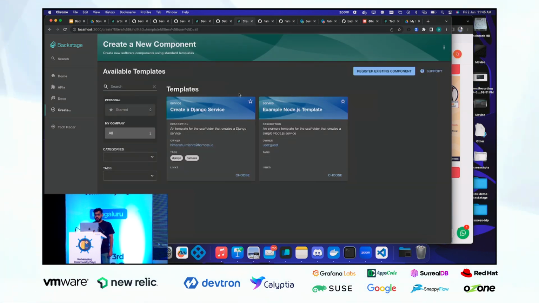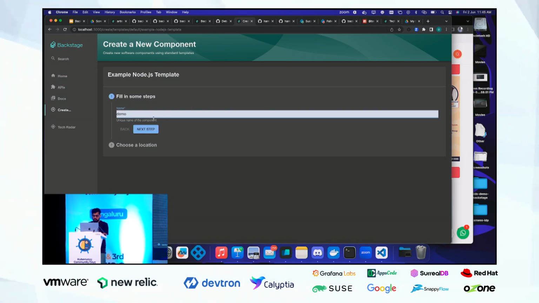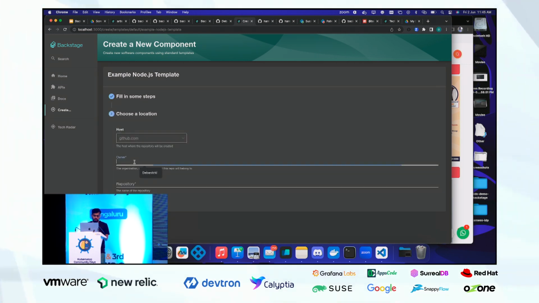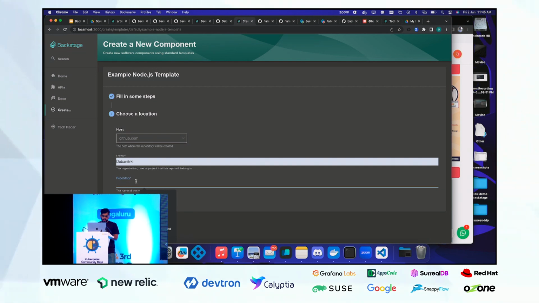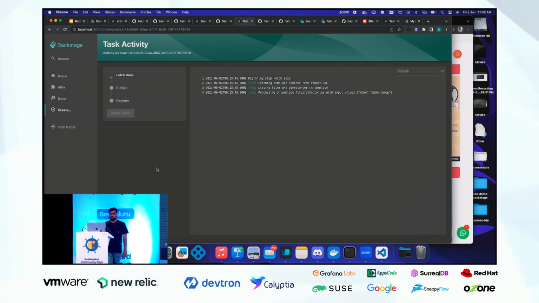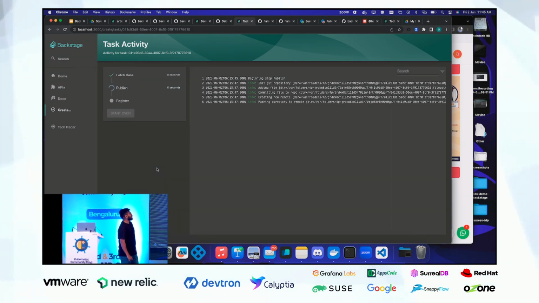Then let's say, yeah, I was telling about templates. This is very interesting. I wanted to create a Node.js template. Let's name it demo template. Next step is to choose a location. It is github.com. Owner, I'll be my owner. And let's name it test backstage KCD. Next step, it will ask me whether I want to create it here. Let's see. What it will do is create a Node.js app for me and push the code.